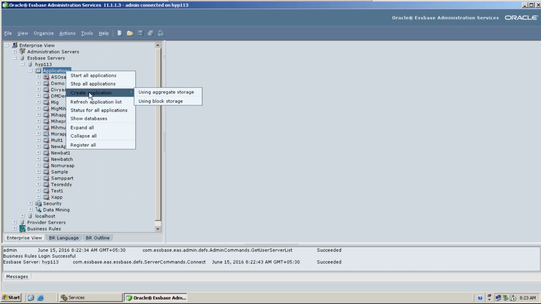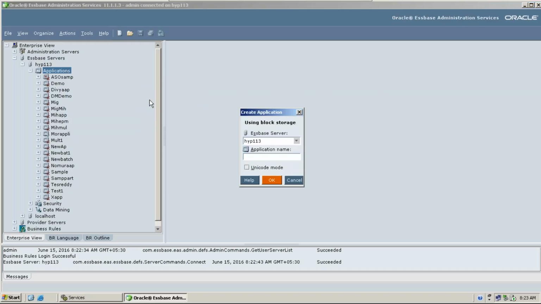Whenever you select create application, it will give you two options. Here in Essbase we have two database types. One is ASO. ASO stands for aggregate storage option. The second one, block storage option, that is called BSO. So right now forget about ASO. Right now I'm creating application using BSO. So select. Once you select the option called using block storage option, it will open a window.